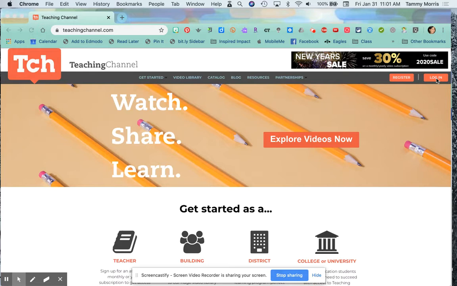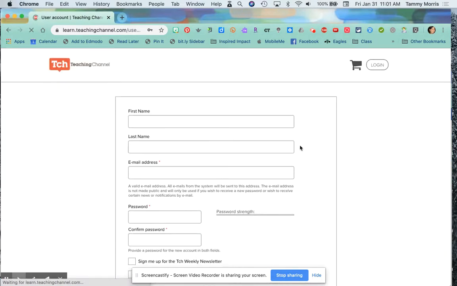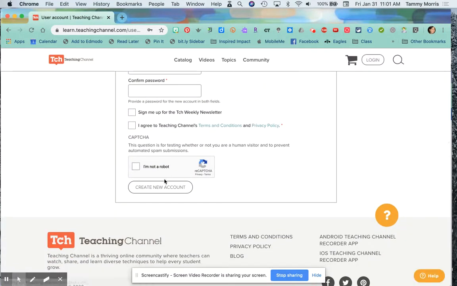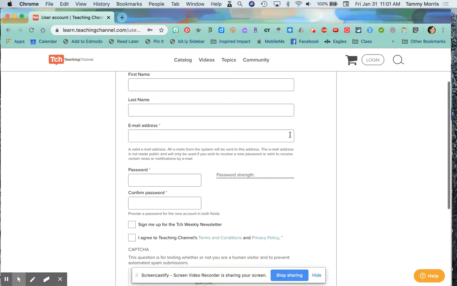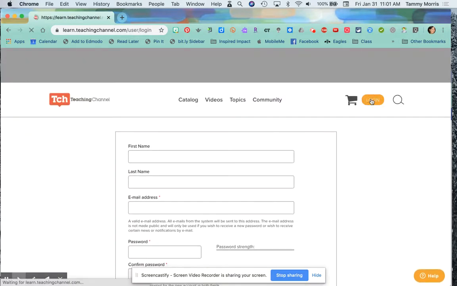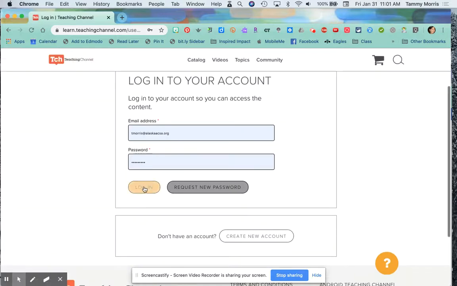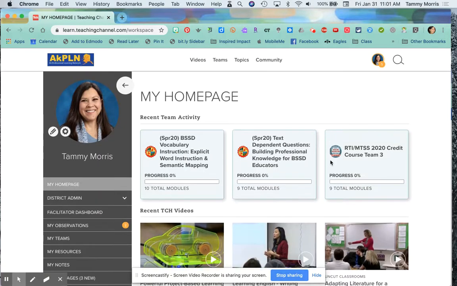If you're new to AkPLN, you need to register your account. Click the register button, and then you're going to fill out your name, email address, set a password, choose your options, and click on Create New Account. Since I'm not a new member, I am simply going to go in and log in with my usual email address and password. Once I log in, I land on my AkPLN homepage.